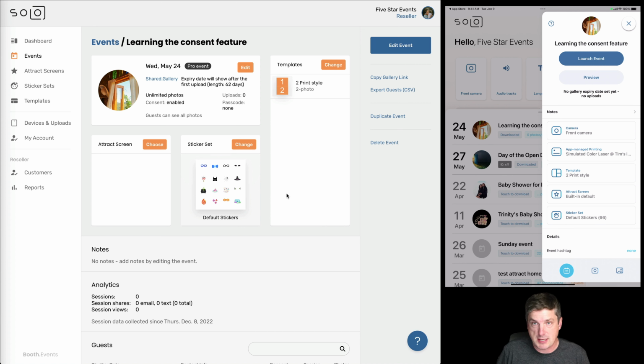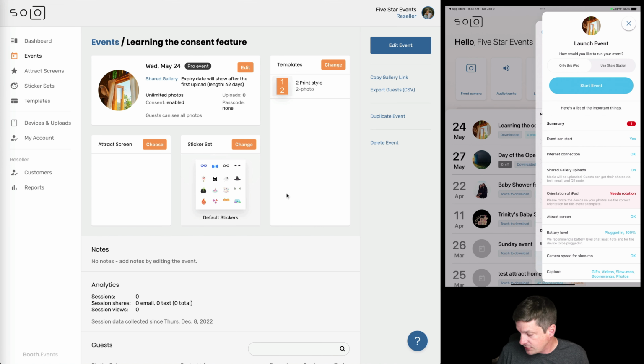One of the great things about this app is that on the iPad the data is automatically synced. As long as that iPad has data access, there's nothing I need to do. That change is now live on the iPad. So let's go ahead and launch that event.